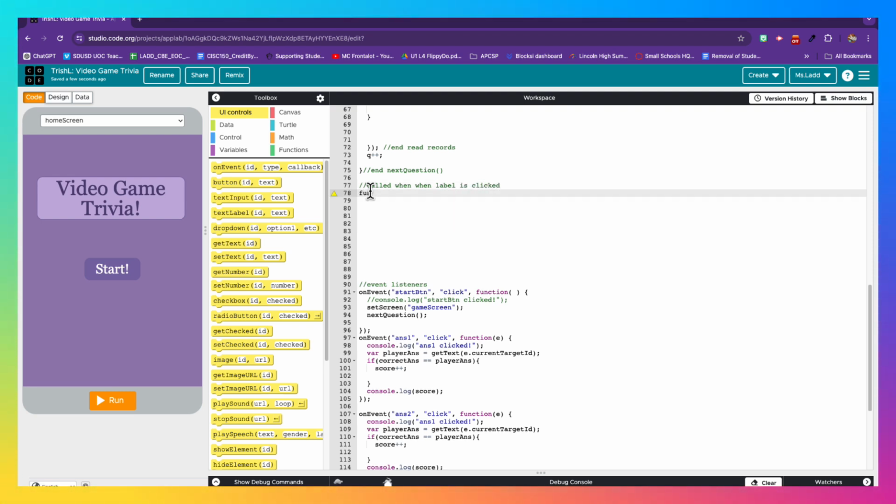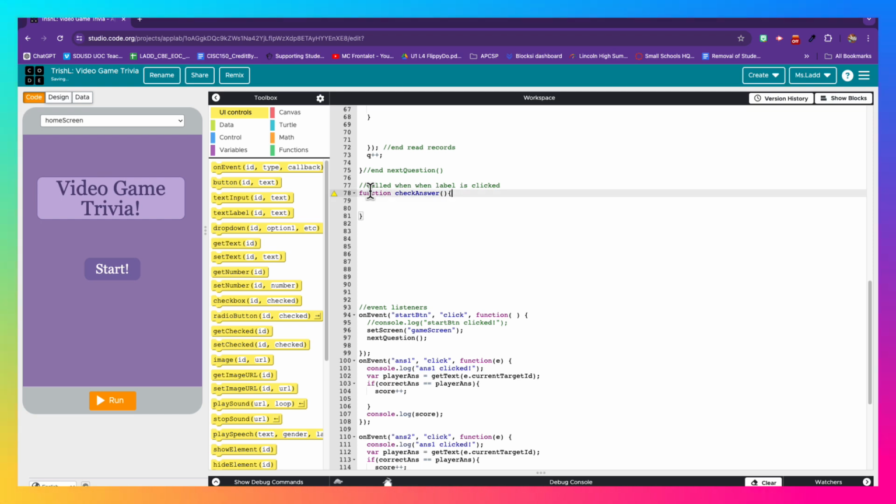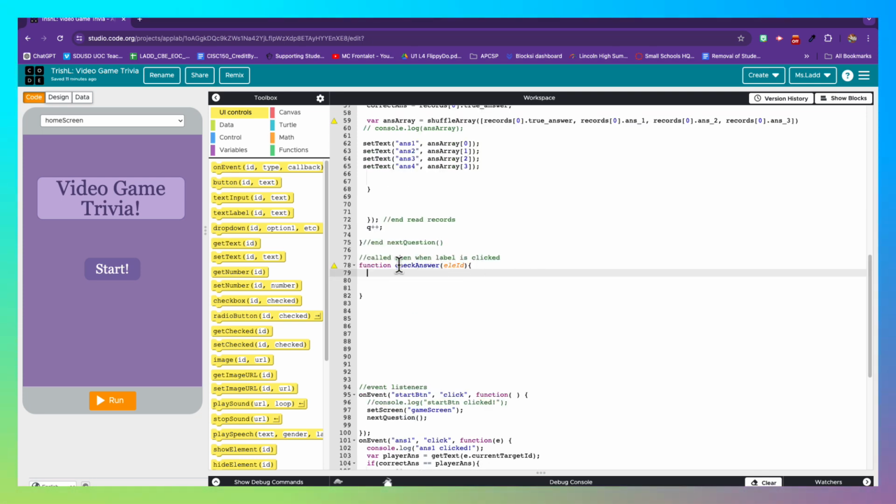And this will be function checkAnswer. Now this is going to need a parameter, and that is going to be the following: ELEID. So checkAnswer. This parameter, ELEID, represents the ID of the element that was clicked, i.e. one of our labels. And we're going to have the event listener pass it to this function. ELEID stands for the ID of the element that was clicked.